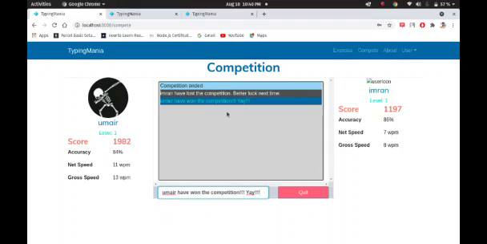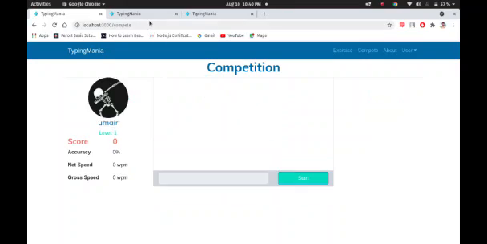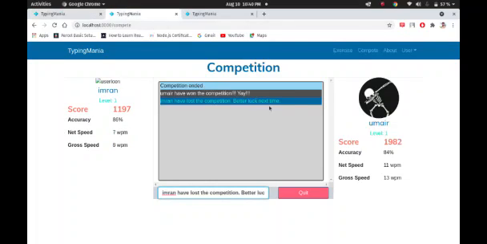That's it. Since this was a short competition for demo purposes, you can see that the competition ended. Imran has lost the competition based on the score. You can also see the accuracy, but accuracy is great while the speed is very low. Also you can see the net speed and gross speed. When this user quits, he also gets the information that this is also updated.